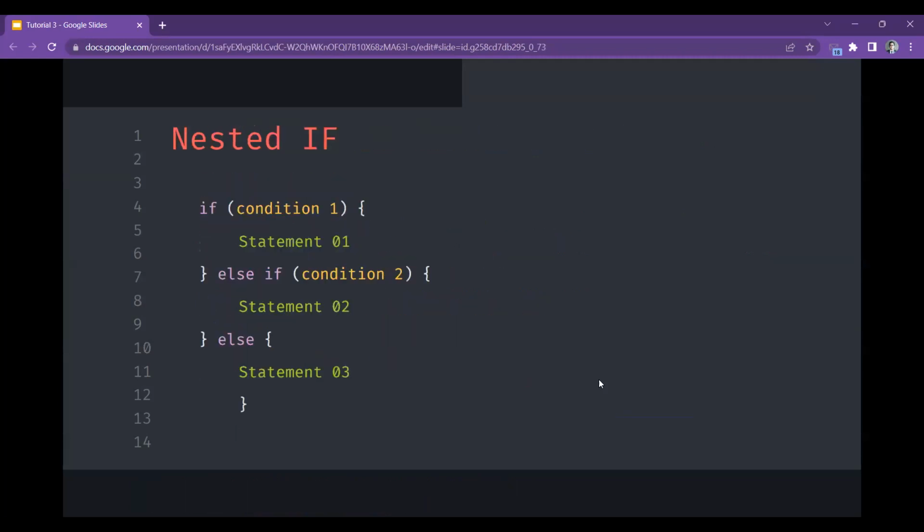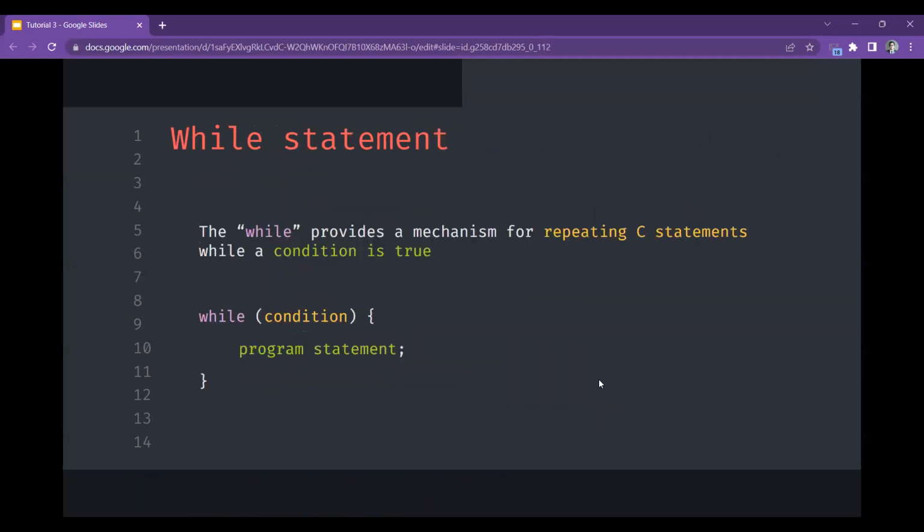So let's talk about them as well. Again, do you have any questions up to now? Okay, I guess no one has any questions. So while provides a mechanism for repeating C statements. That means some of you have already used these ones.